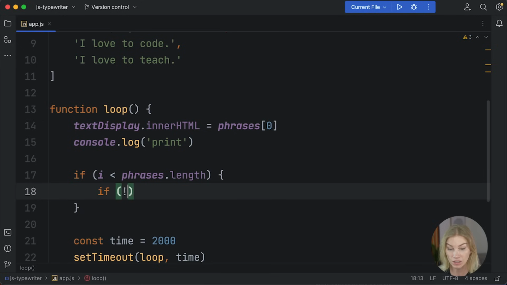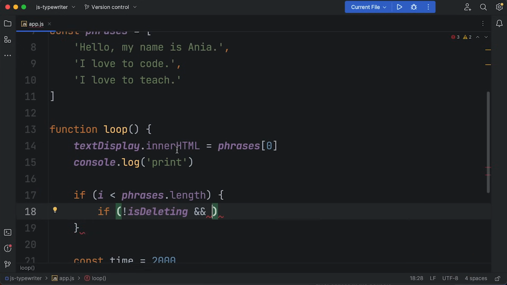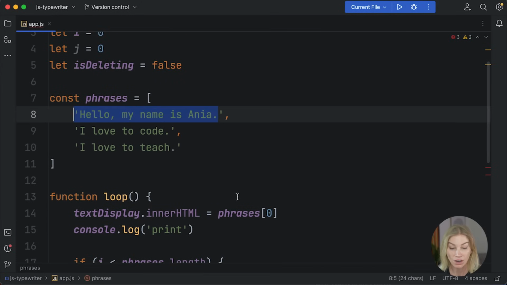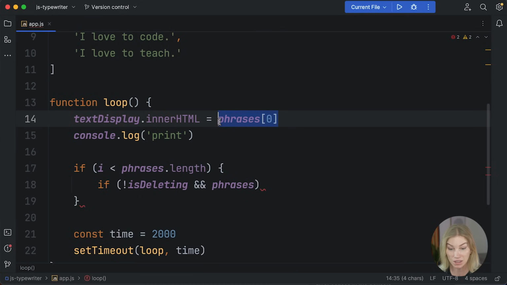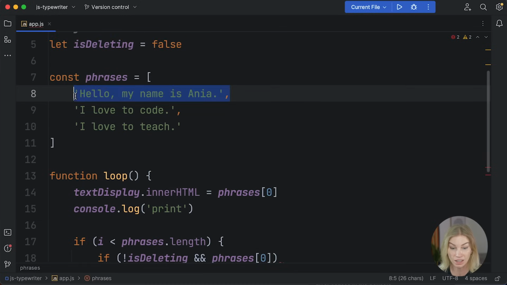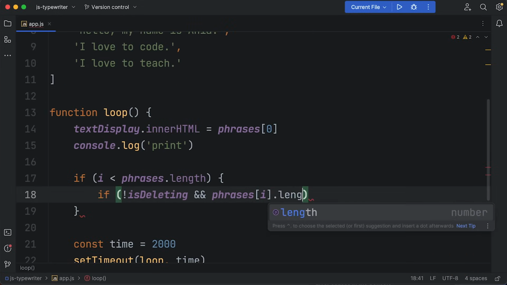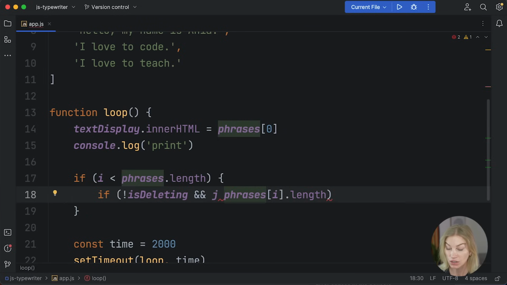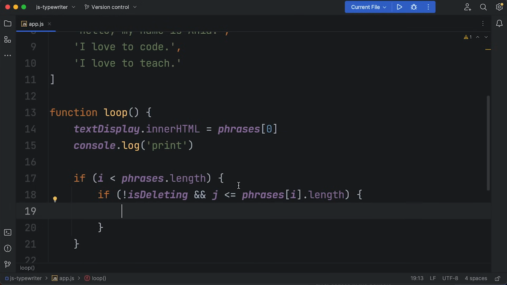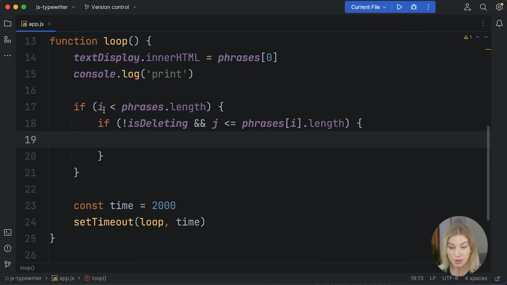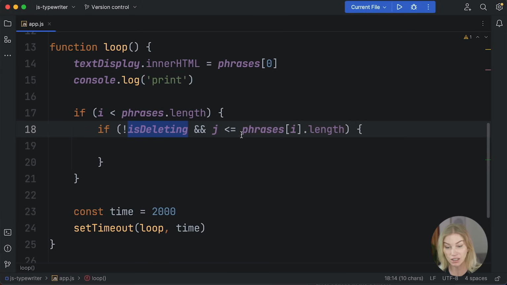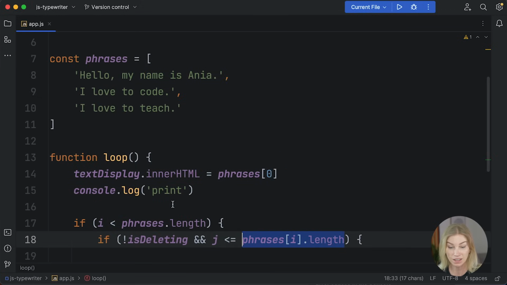So if we are not deleting, and this time we're going to have to take into account the phrase's length. So we're going to go into the phrases array, just like we did here, apart from we're not going to pass through a 0 to get the first item. We're going to pass through i, because we are essentially looping over each of these phrases. So i, and then we're going to get the length. And we're going to check that j is smaller than or equal to the phrase's length. Obviously on the first loop, when i is 0 and j is 0, 0 is smaller than the phrase's length, correct? So we go here, we check if it's deleting, it is not, and then we check if j is also smaller than the phrase's length. So yes, 0 is smaller than the phrase's length because this is a lot more characters than 0.